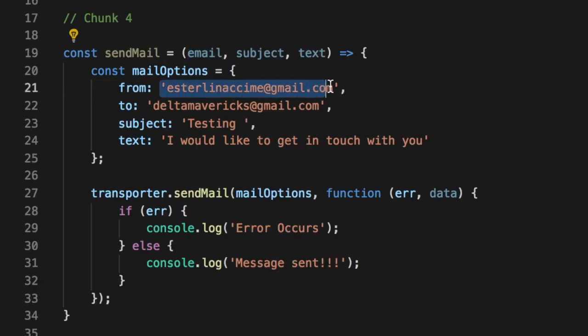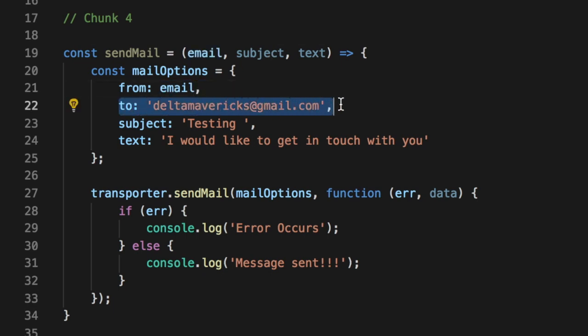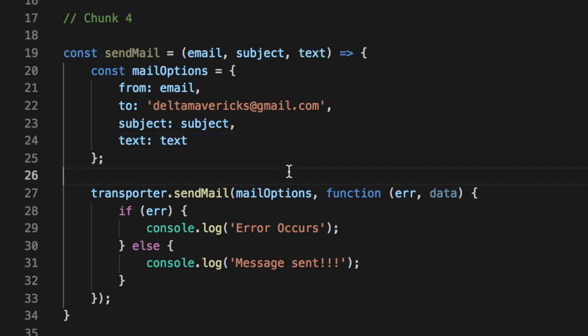Instead of this hard-coded email that is coming from this user, we're going to pass it the email. Now this one is always going to be the same because this is where you want to receive the email that the user is going to send you. Second, I'd like to replace the subject with whatever subject the user would like to send me. And third, I'd like to also replace the text with whatever text the user would like to send me. Now, this is almost done, guys. I'm just going to refactor this a little bit because with ES6, we don't need to repeat ourselves like this.